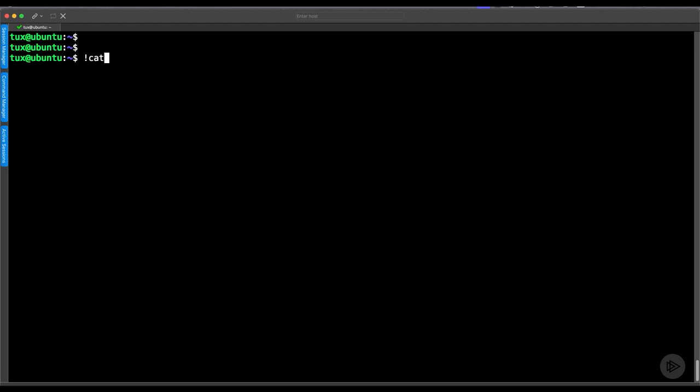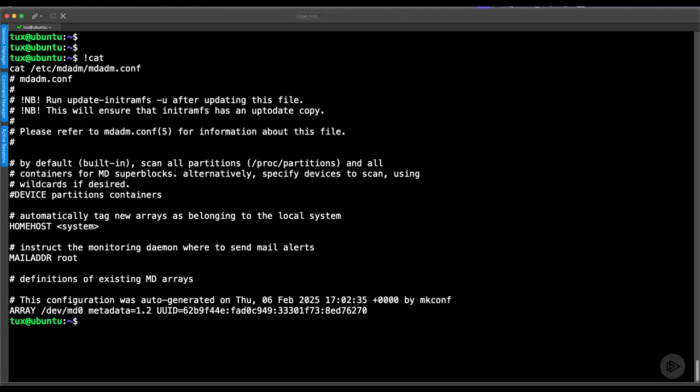So if I just run !cat, we're going to go through and cat out the mdadm.conf. And we can see then the configuration that we have. But just take a look at some of the notes towards the top of the file. It's asking me to update the initialization RAM FS if we make changes to this file.